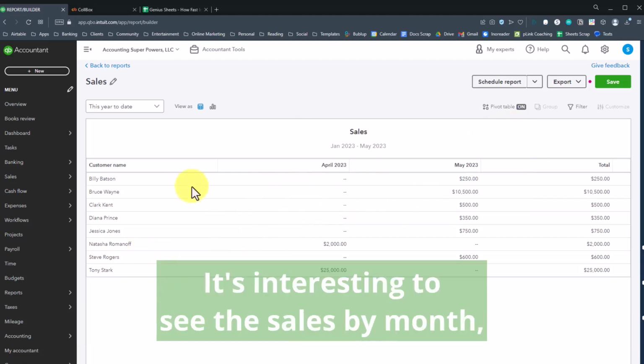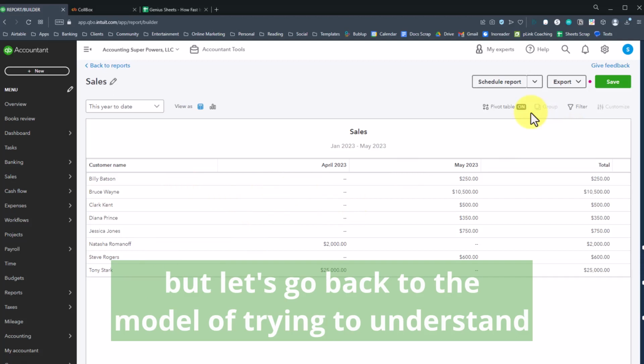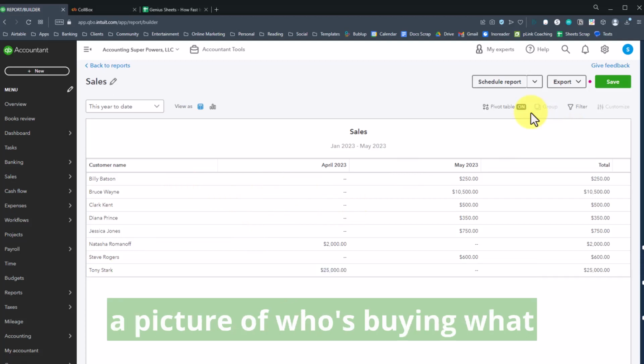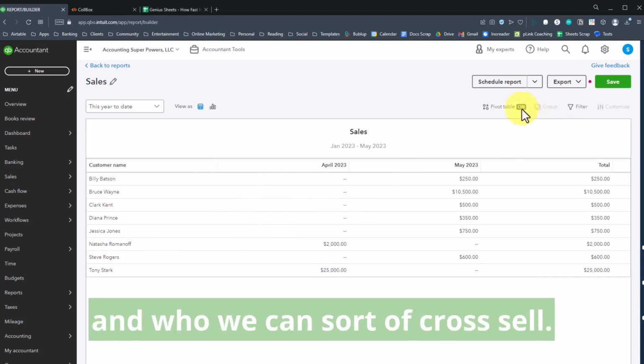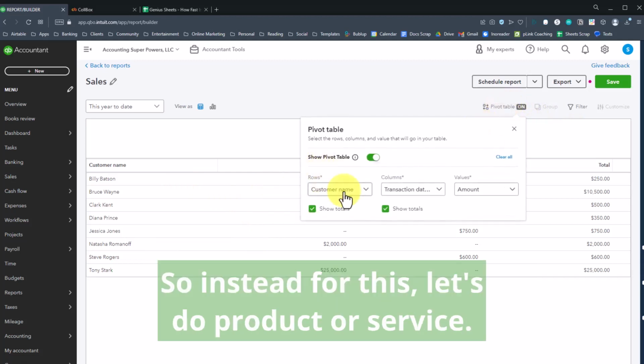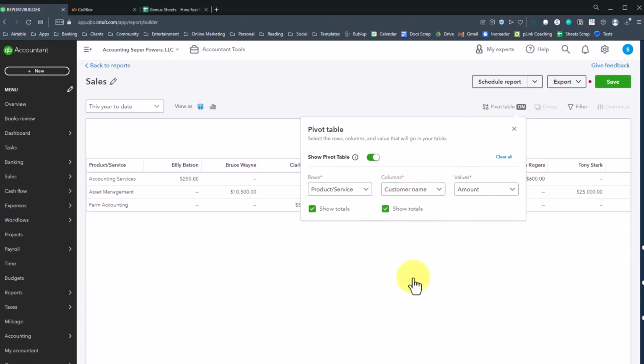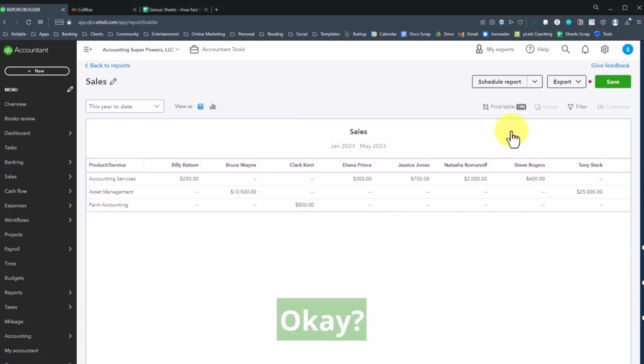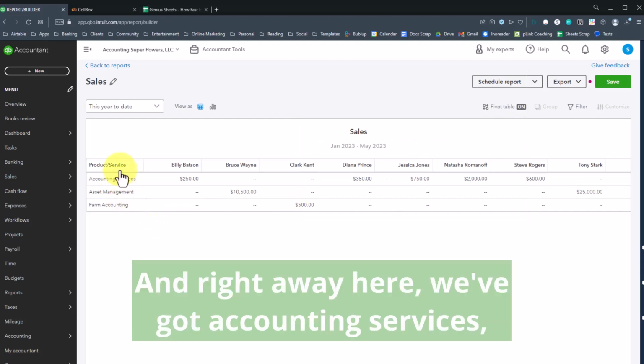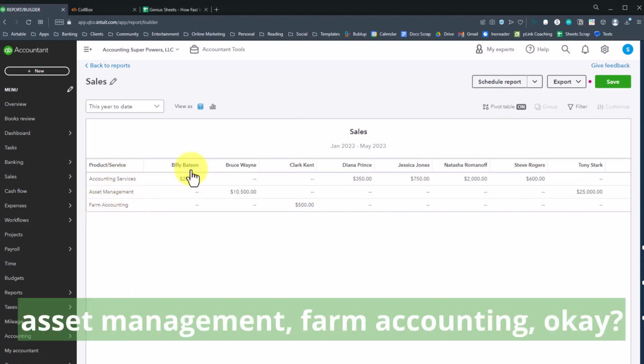It's interesting to see the sales by month, but let's go back to the model of trying to understand a picture of who's buying what and who we can sort of cross-sell. So instead for this, let's do product or service. Instead of the timeline, let's do customer. Okay. And right away here, we've got accounting services, asset management, farm accounting.